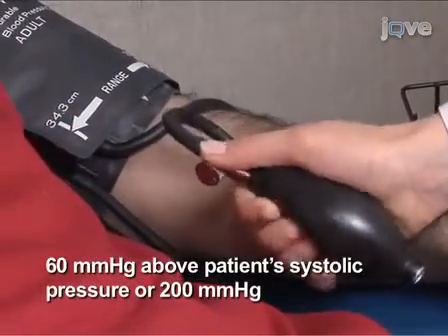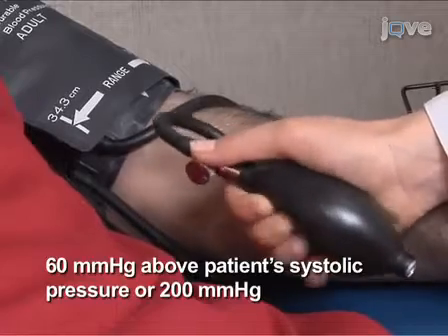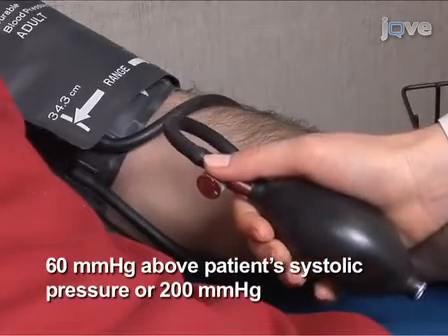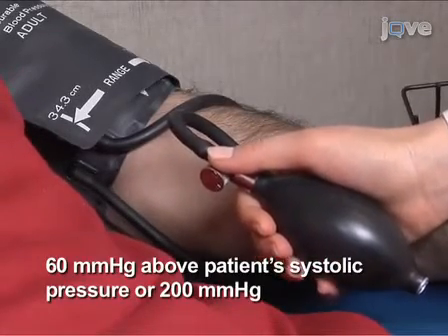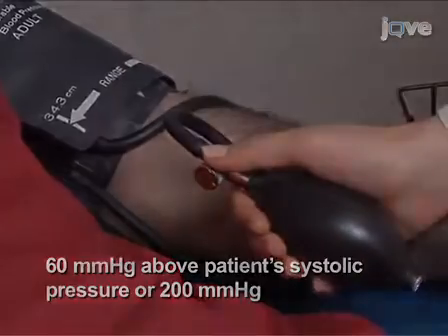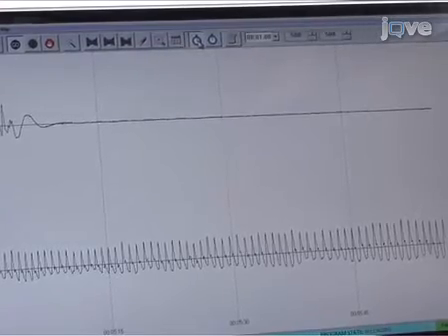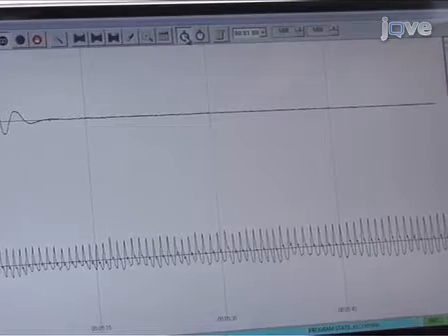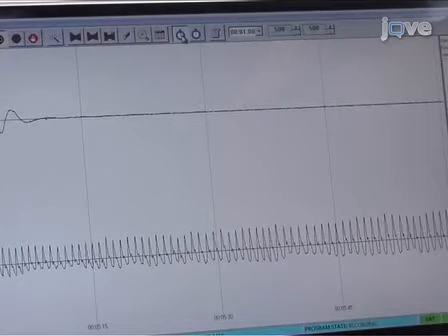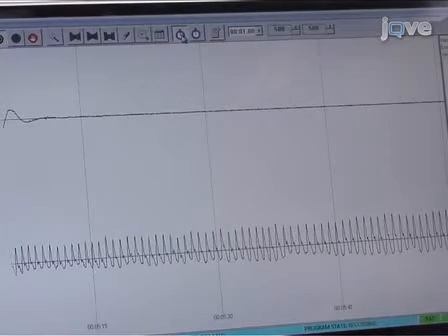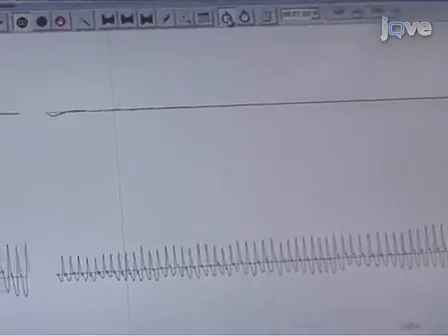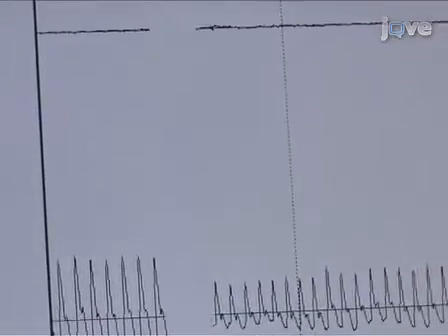Restart the stopwatch, then quickly inflate the cuff pressure to 60 millimeters of mercury above the patient's systolic pressure, or 200 millimeters of mercury, whichever is higher. Next, change the time base on the screen to 30 seconds and the gain of the occluded side to 10,000 and verify that the blood flow to the hand has stopped in this arm by checking for an absence of a PAT signal.